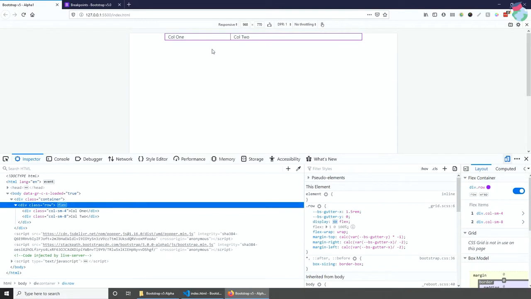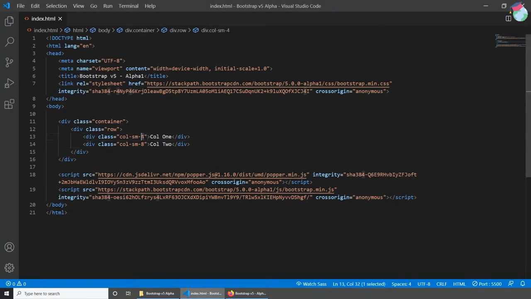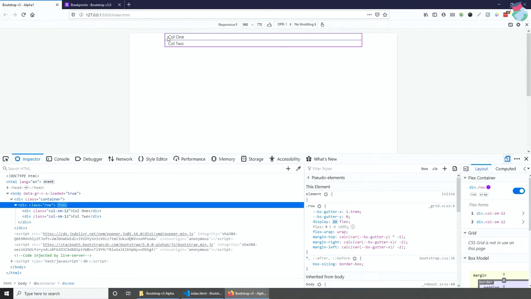So for example, if you wanted the first column to take 12 on small screens and the second one to take 12 on small screens, we can simply change the number to 12 here and 12, and everything above small will now take 12 columns, which will make them into rows.